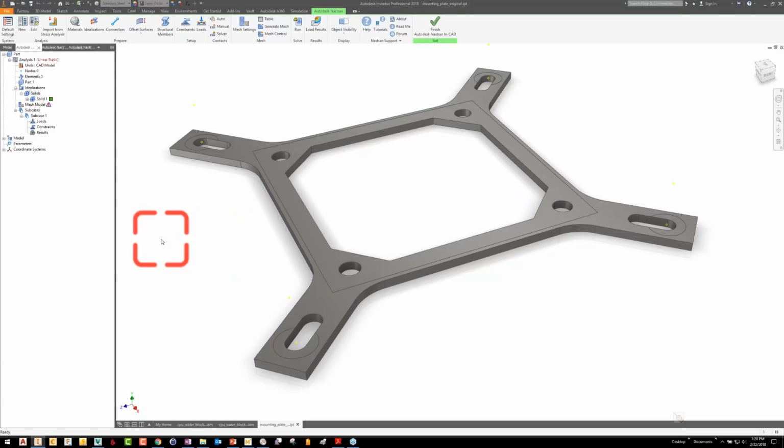So here we go. You can see I've got my new tab. This is kind of like a workflow that they've put on this ribbon here. You sort of work your way from left to right, starting by building an analysis, setting it up with idealizations and materials, loads and constraints, editing the mesh, and then running and interrogating results. So it kind of flows just like it's laid out there.